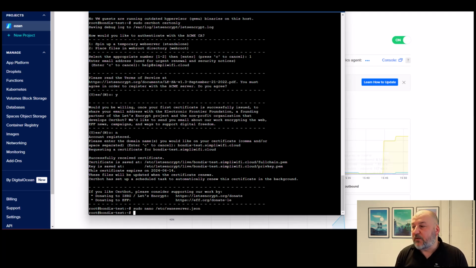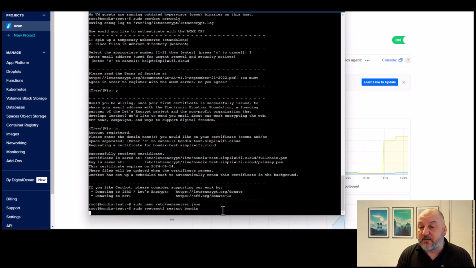Now, to make sure that there's no typos or anything like that, we want to restart the Bondix server. So sudo systemctl restart Bondix, or you could just restart and reboot the server. That would be absolutely fine. So that's now restarted it.